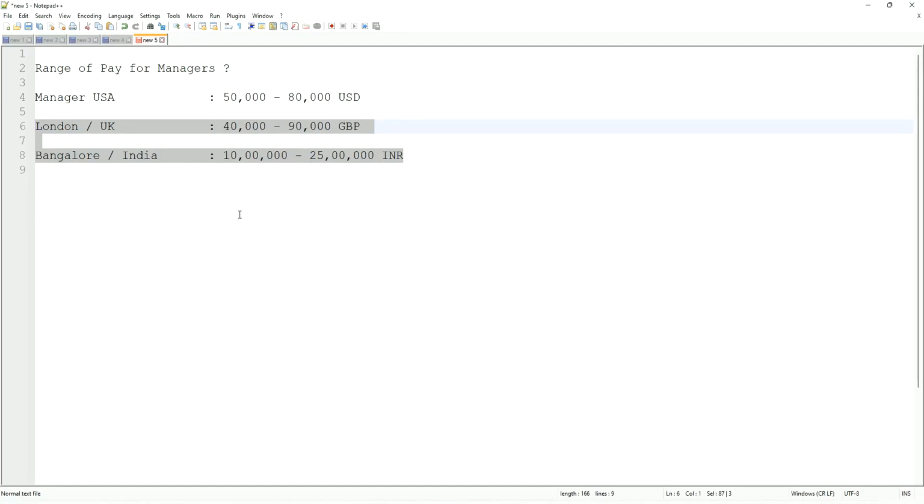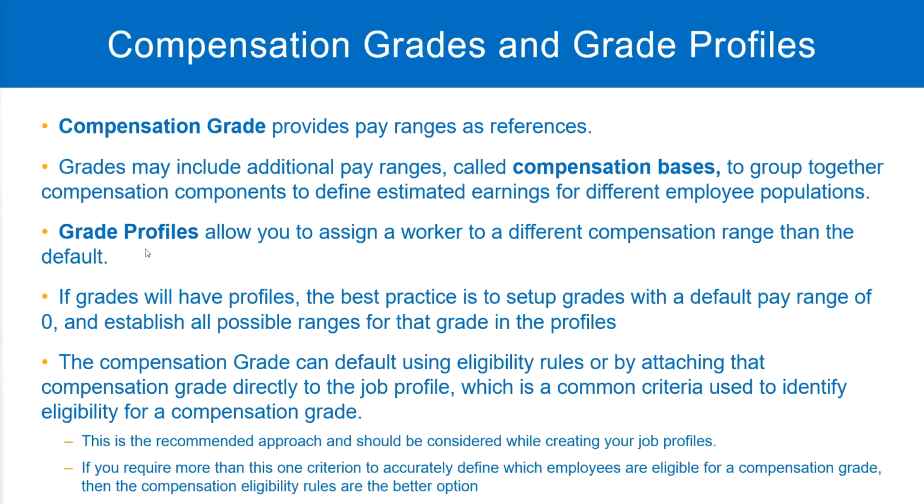But that is not how organizations work, isn't it? We have different ranges of pay based on multiple factors. So the point is, if you are going to have different ranges of pay based on any condition, then you need to localize your range of pay, and we have to use something called grade profiles. Grade profiles will allow you to assign a worker to a different compensation range than the default.